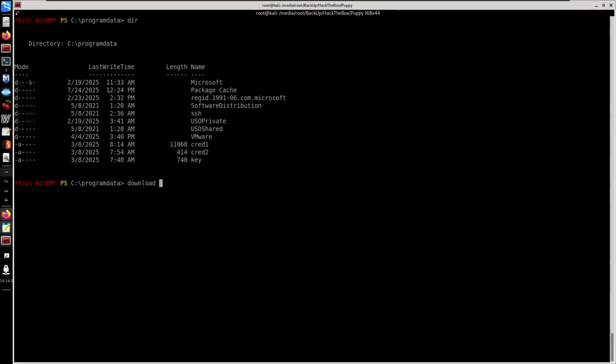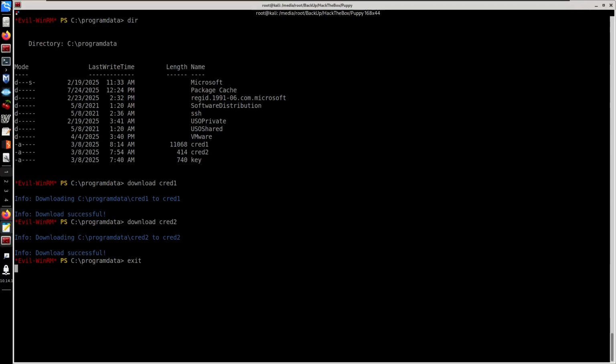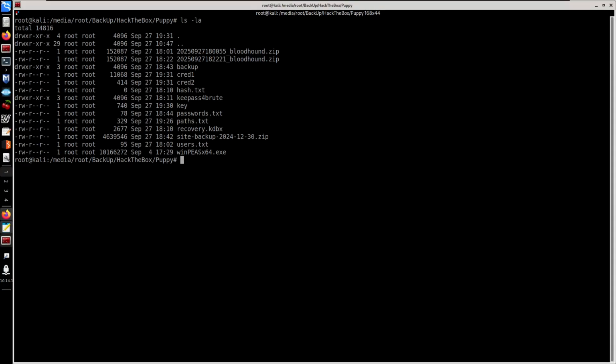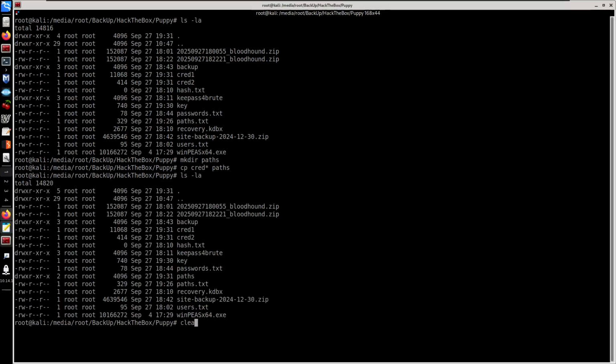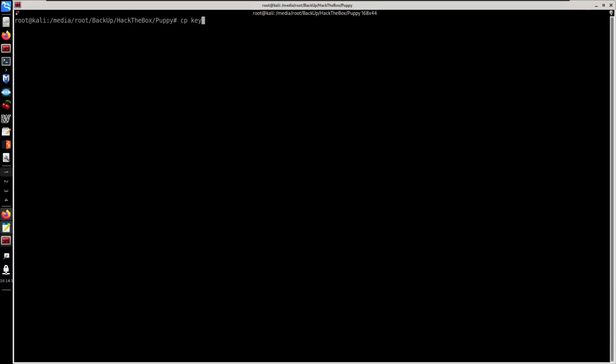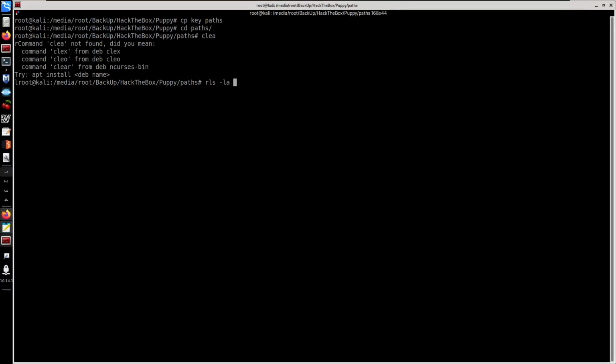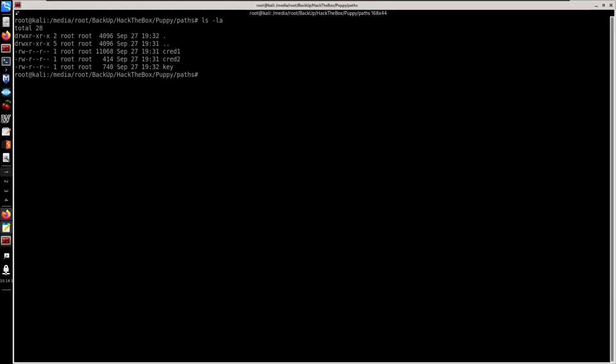I can download this cred 1. As well, I'll download cred 2. So now I'll exit out of the shell. Go to exit. Control Y. Now I'll just put everything into a paths directory. So I'll copy cred 1, copy everything for cred into paths, and as well, we can copy that key into paths as well. And now we have cred 1, cred 2, and also that key.